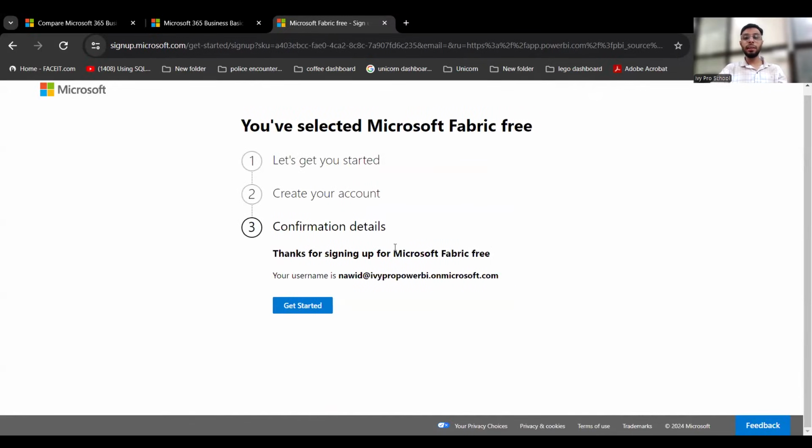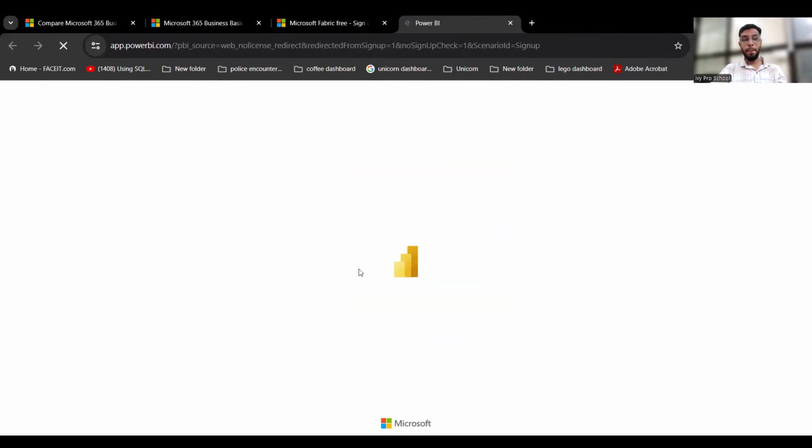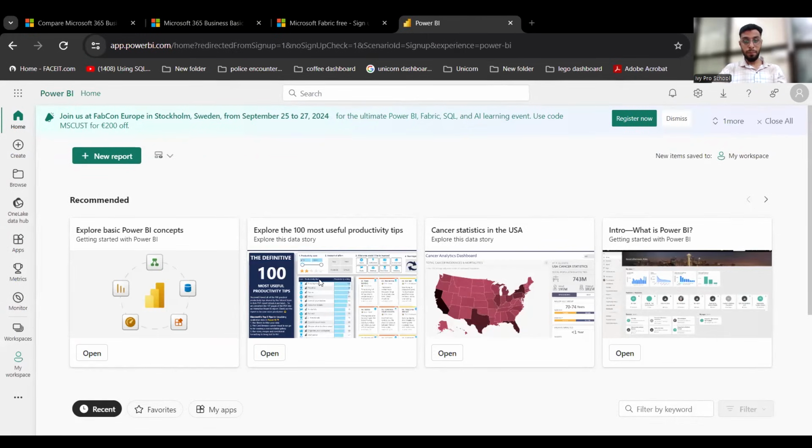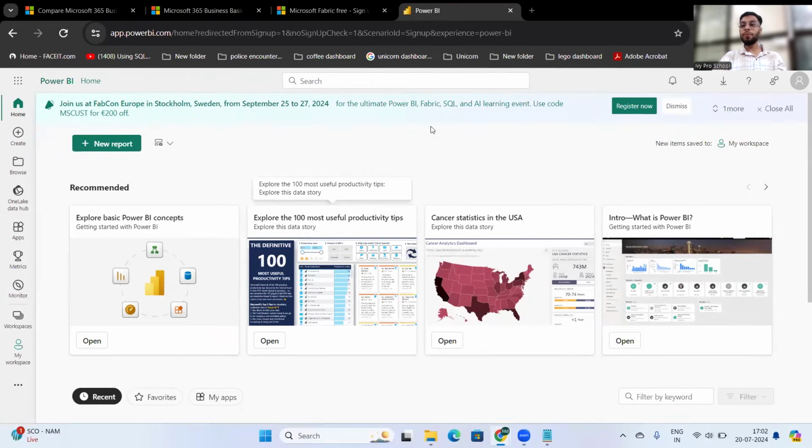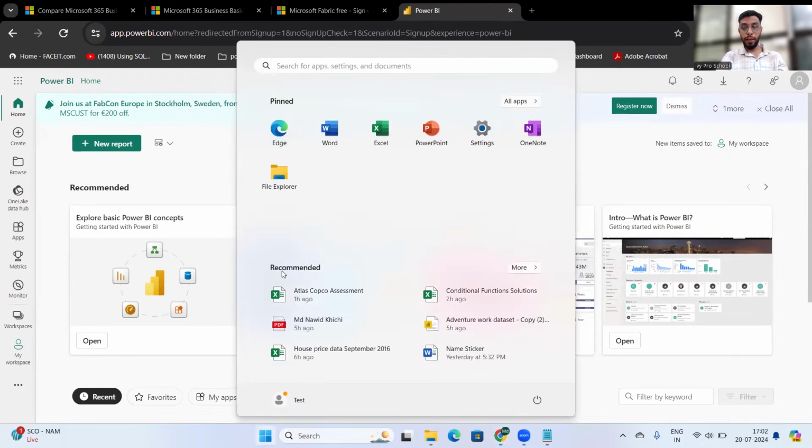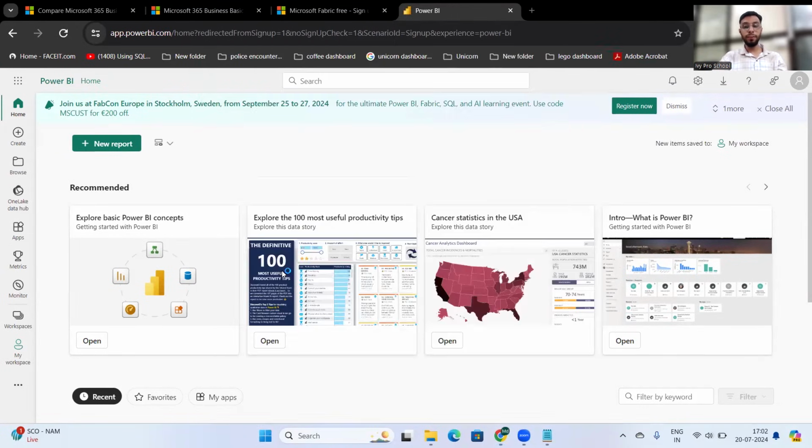It's saying thanks for signing up for the Microsoft free trial. Your username is this one. So let's click on get started. Now once you have successfully logged into Microsoft Fabric, open your Power BI Desktop.